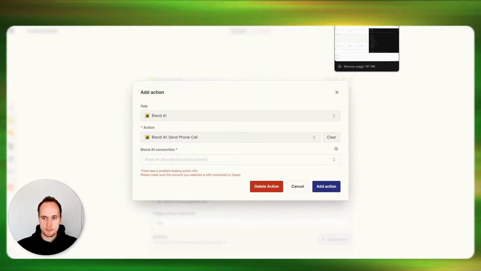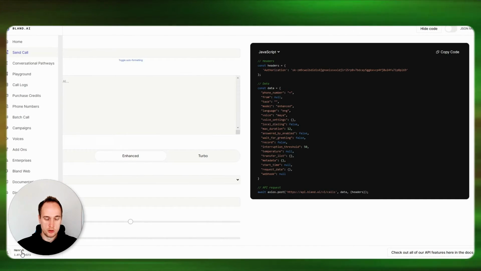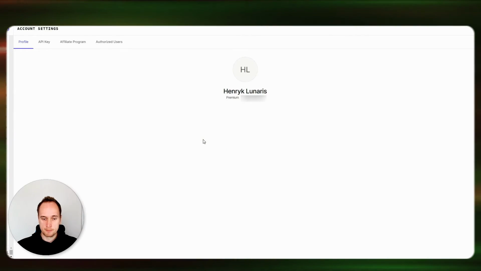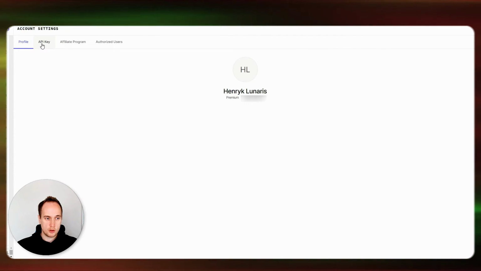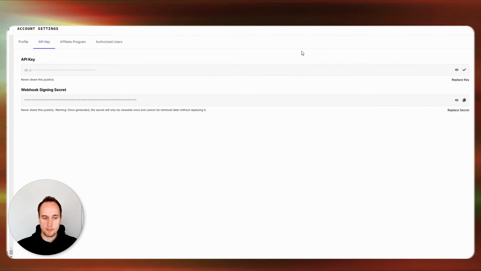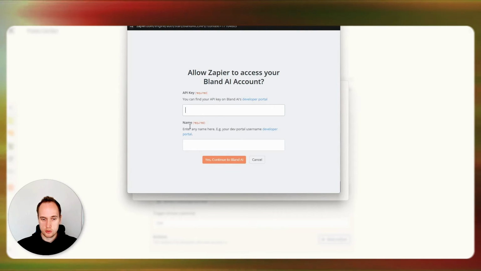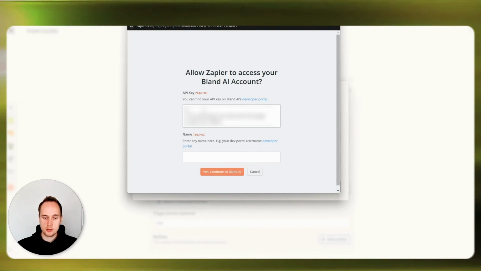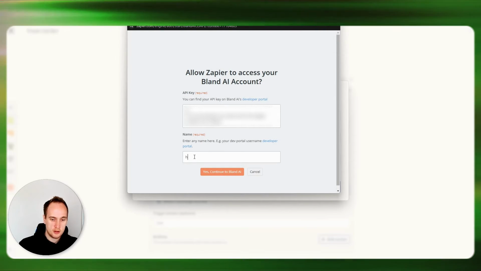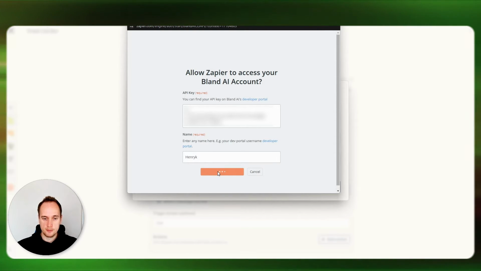You'll go back into Bland. So to find your API key, go at the bottom left where your username is. Billing details, account details, API keys. You click on that. Profile, API key, and then just copy that. And then paste it into this here. Again, I have to blur this out. And yes, continue to Bland AI.